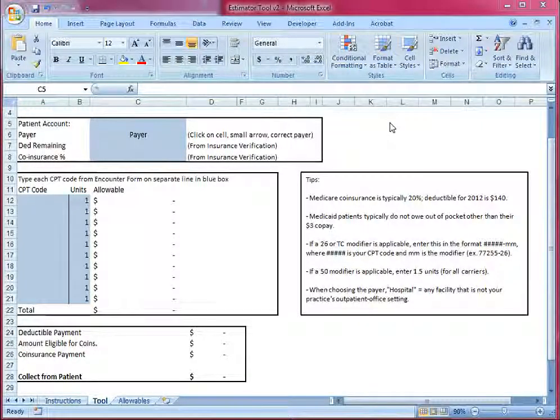The estimator tool should be used to determine the expected reimbursement amount allowed by insurance carriers on services a patient has had in your office, as well as to calculate the patient responsibility portion of the reimbursement so that you can collect it up front. The payment amounts calculated by the tool are only estimates and could change after the insurance company has processed a patient's claims.